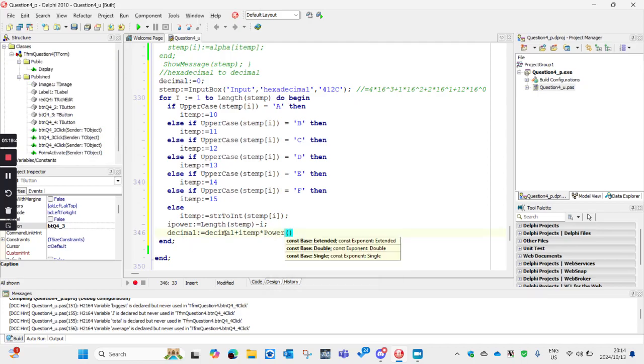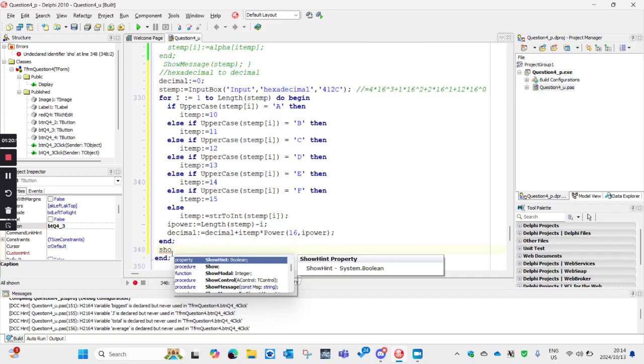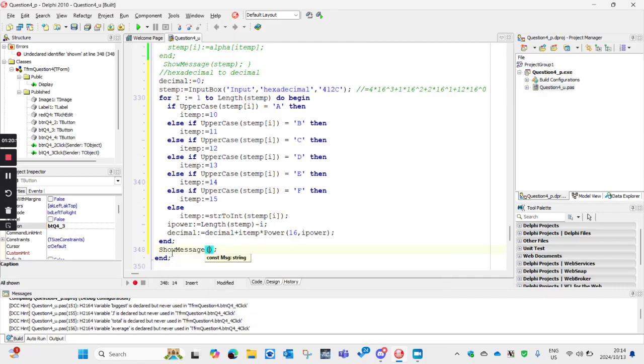Okay, so decimal is whatever decimal was, plus then the item times the power of, it's the base and then the power. So the base is 16, and our power is now the iPower. That's it. All right, let's quickly see if this works. Oh, then let's just, after the for loop, do a show message. Show message the stamp plus BK.